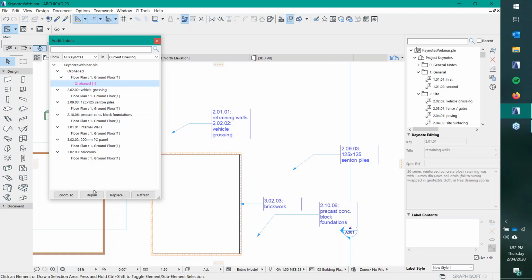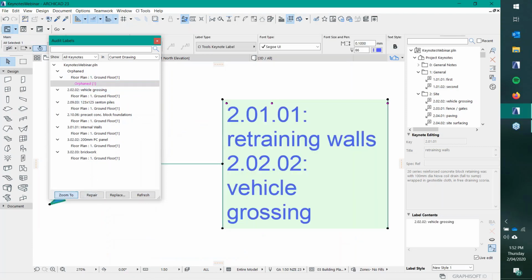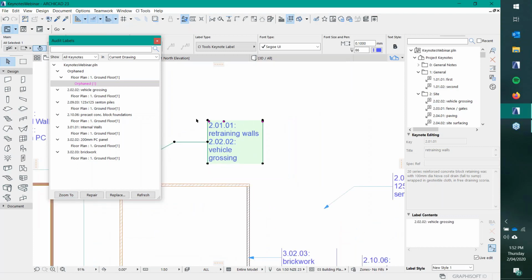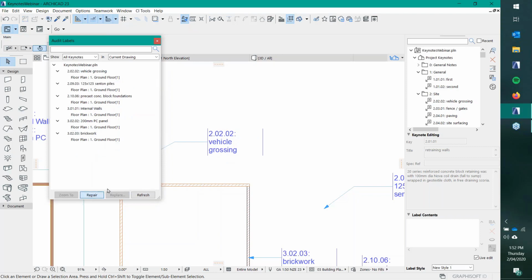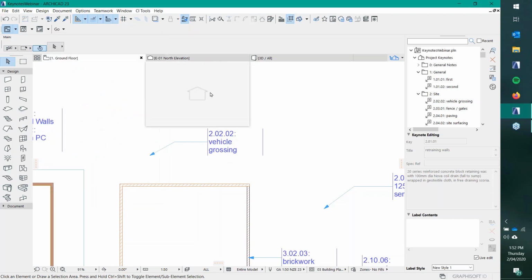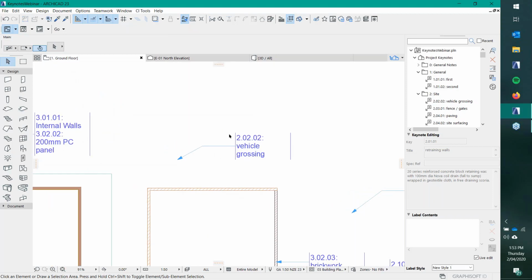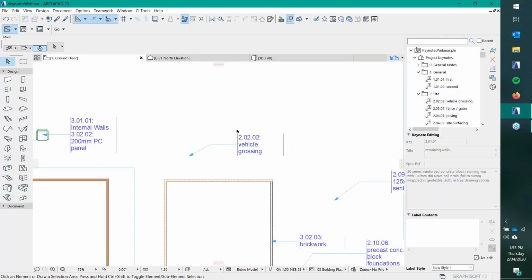And so I can zoom to it again so that I can see where it is. And then I can use the repair option to fix it up. And what fixing it up means in terms of orphaned notes is it removes that note. So if I hit repair, you'll see it removes that note from the label. So this now reflects what's actually in the database, which is to say that that note is gone now.